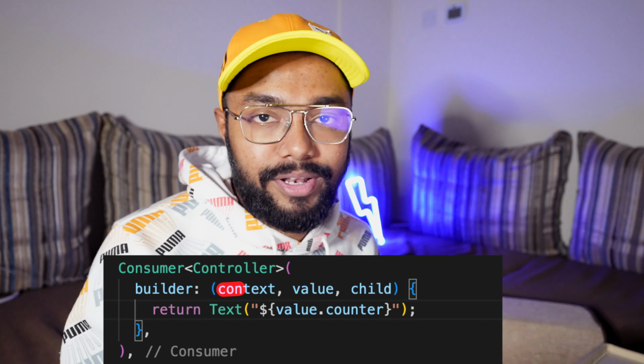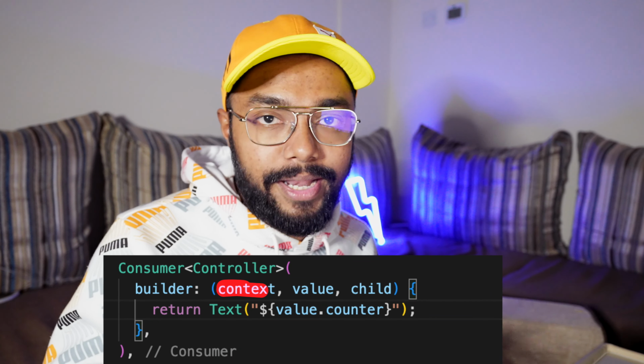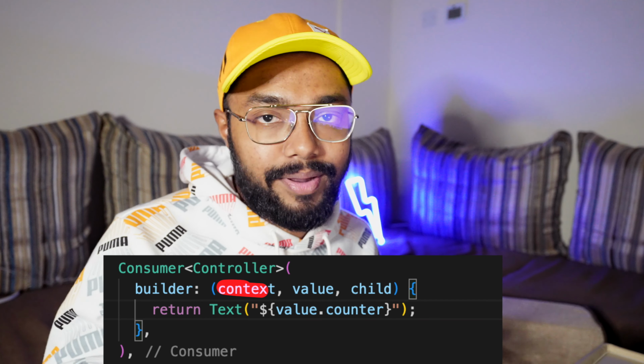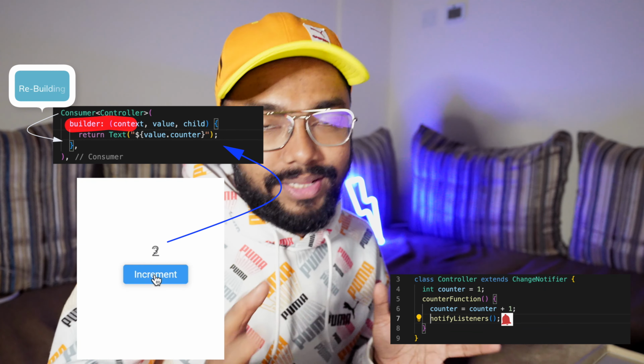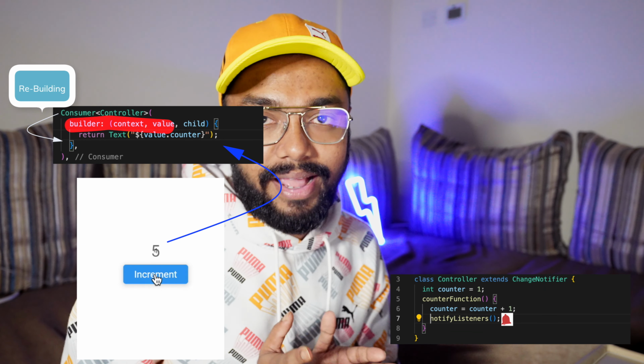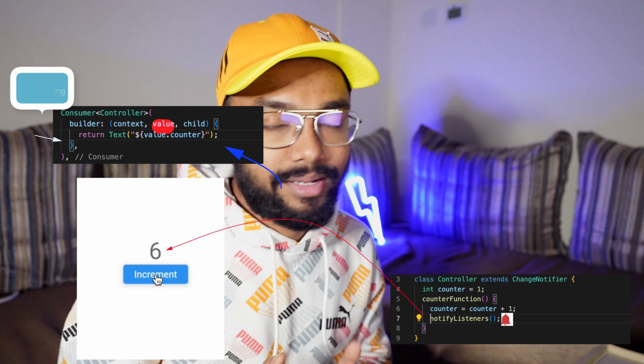And third is context. Of course, context helps to rebuild again and again whenever your notify listener is called. So the builder of the consumer will be rebuilt again and again. That's it. Before going to implementation, I would like to say 2 important points.